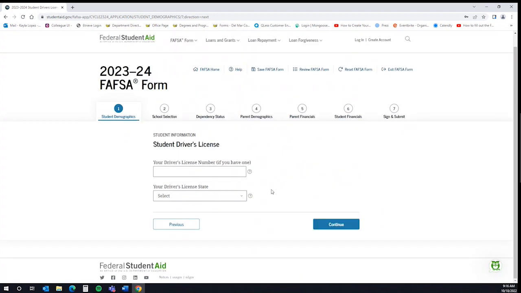So the next question is asking for your driver's license. If you have a driver's license number, you can go ahead and input it now. If you do not, that is completely fine. You will just click continue.